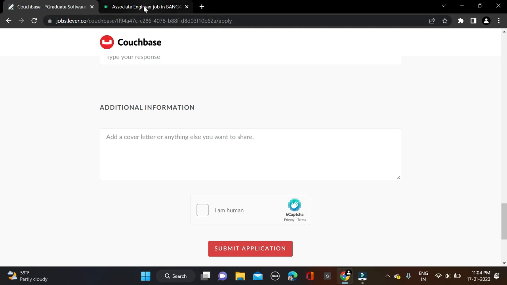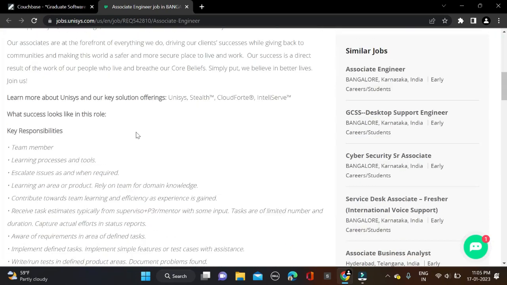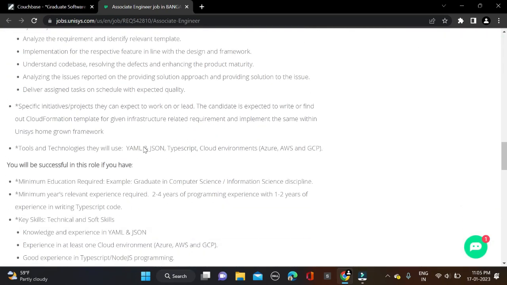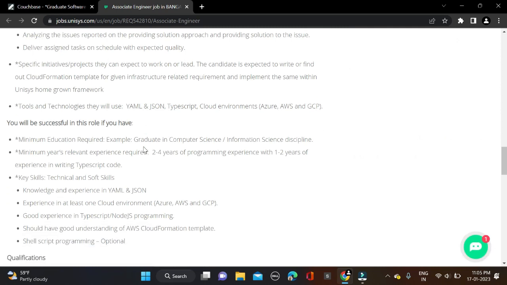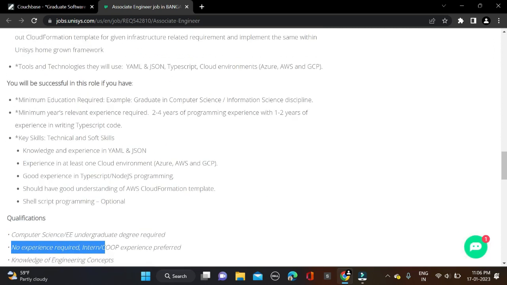Okay, so now let's move to the next opportunity, that is from Unisys, hiring for associate engineer role. And location, guys, is Bangalore. And the required qualification for this opportunity, guys: any graduate can apply, but if you have computer science knowledge, then you can apply. Here you can see clearly they have mentioned minimum education required: graduation in computer science, information science. Bachelor's and master's degree holders can also apply. And batches, guys, 2019 to 2023 batches can apply. You can see no experience required; interns, meaning 2023 batches, can also apply, and earlier batches can also apply.